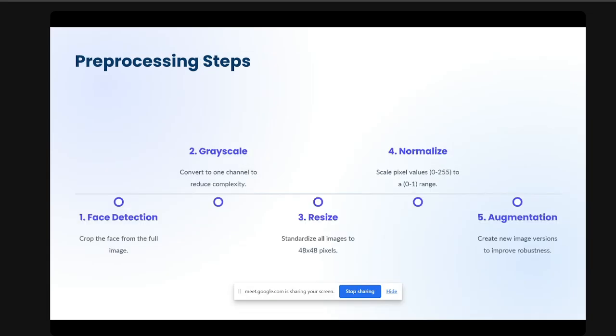Coming to the steps in pre-processing, firstly we have face detection, grayscale, resize, normalize, and augmentation. Pre-processing means cleaning, cropping the face from the whole image. It is the essential cleaning and preparation task that scientists must perform on all their photos before feeding them to the AI for training. That is the CNN. So before feeding to the CNN for training, we can think of this as kitchen preparation, required to turn the raw ingredients into a perfect meal for the computer. So that is the first step.